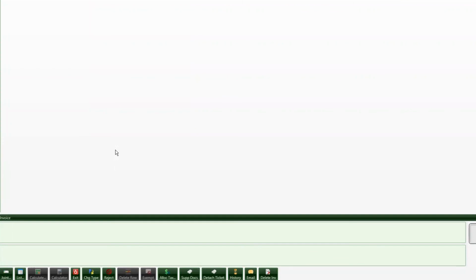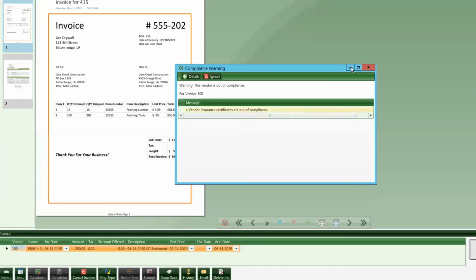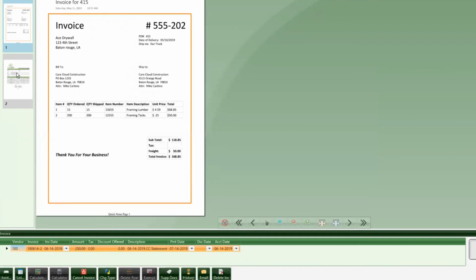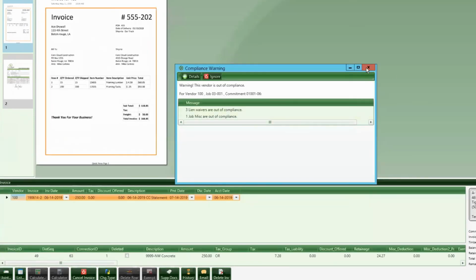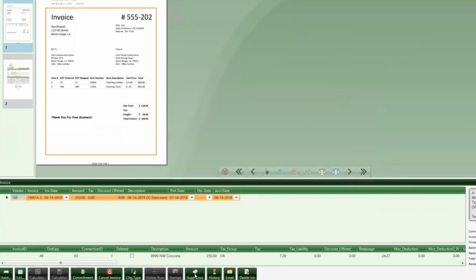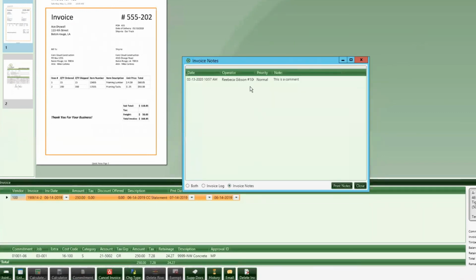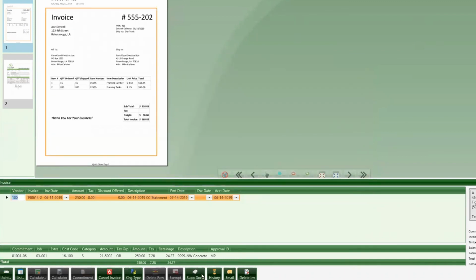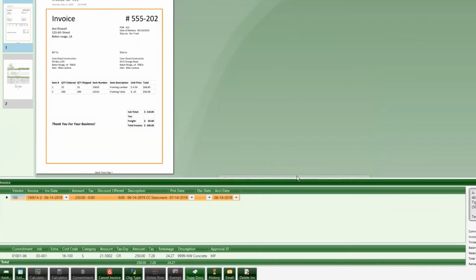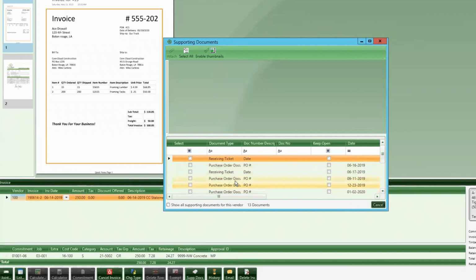Now, in the advanced purchasing system, what's really unique about this is that you can see right here as I go through the process, I've got that invoice on the screen. When I hit supporting documents, it's going to go find all those documents that I sent over automatically. And I can come over here, and let's say this happens to be the receiving ticket on this one right here, then I can come up here and just attach it.